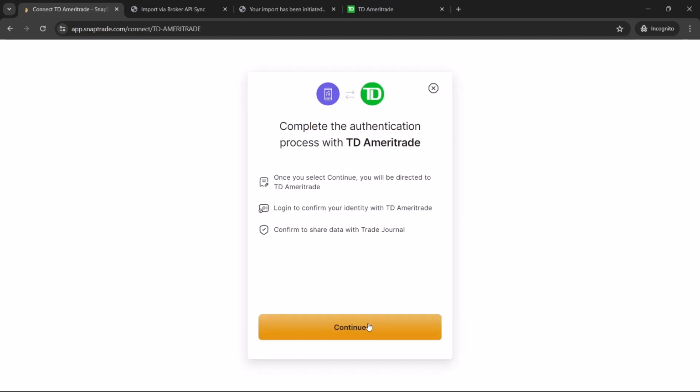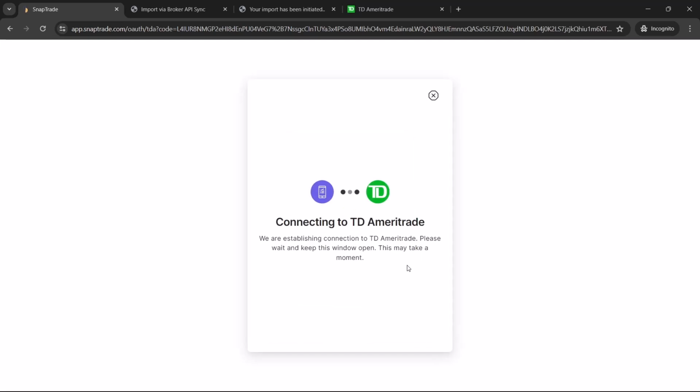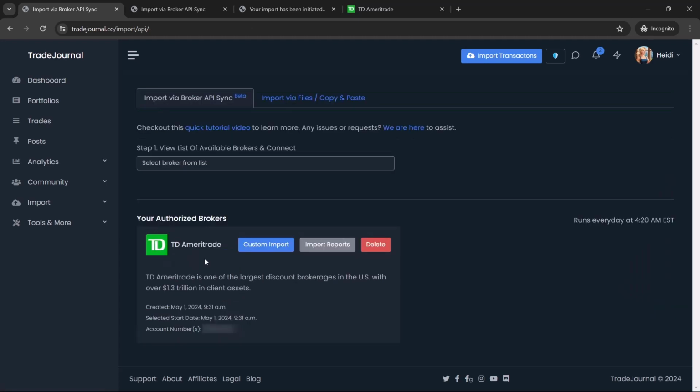Connect the broker, which you'll now need to follow these steps to authorize the connection. This is usually a pretty quick process. There you see it, broker successfully connected, transactions are being imported and will be added to the transactions page. Let's go ahead and view broker connections. Here you can see you now have an authorized broker, TD Ameritrade, and all other brokers after you authorize them will populate here as well.